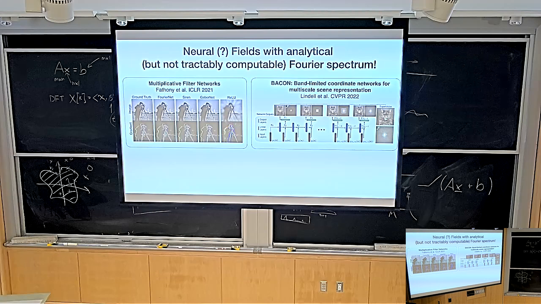And that would be very easy if you could analytically derive the Fourier transform of your neural network, because then you could just say, okay, make sure that these parameters that make it high frequency aren't. But unfortunately, that's really hard because neural networks don't have analytical Fourier transforms.